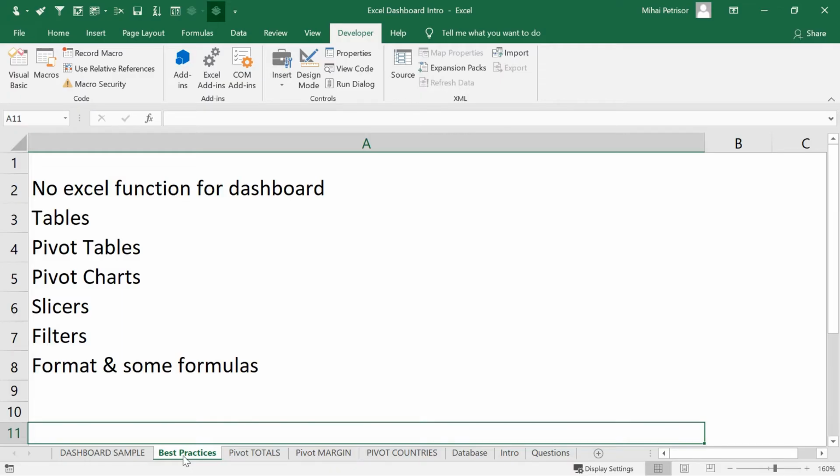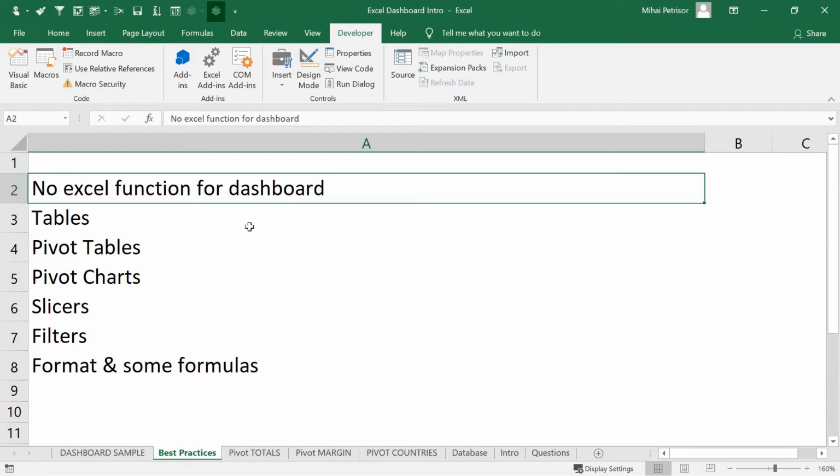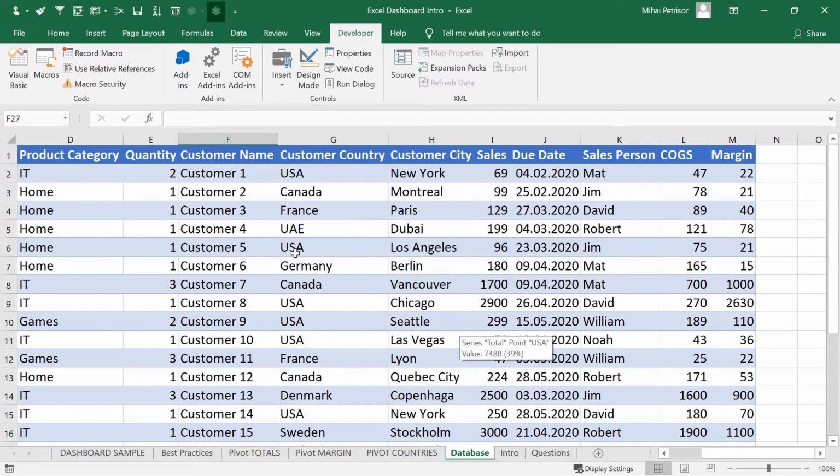Hi, in this video we'll see the best practices for dashboard layout. Mainly, in order to create a dashboard, you need to use some basic functionalities of Excel. There is no function in Excel that can create a dashboard. So you need to use tables, just like our sample, where we have a sales table.